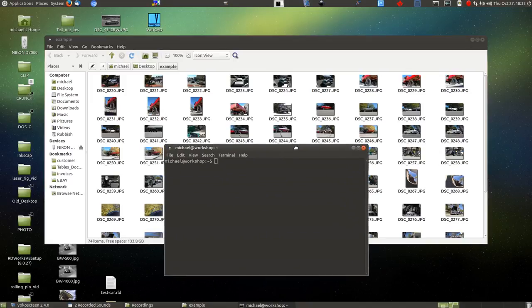Now you can see here, I'm at Michael Desktop Example. I'm already logged on as the user Michael. I'm at my home directory, which means I'm at the Michael directory. So I'll go pwd, print working directory. Pwd is replying to me, home Michael. So I'm already at Michael.